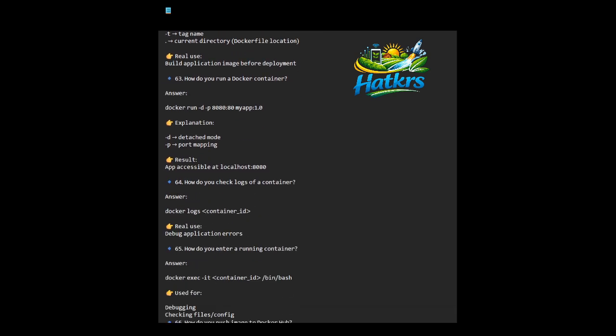How do you run a container? docker run -d -p 8080:80 myapp:1.0. -d is for detached mode, -p is for port mapping. Result: the app is accessible at localhost:8080.